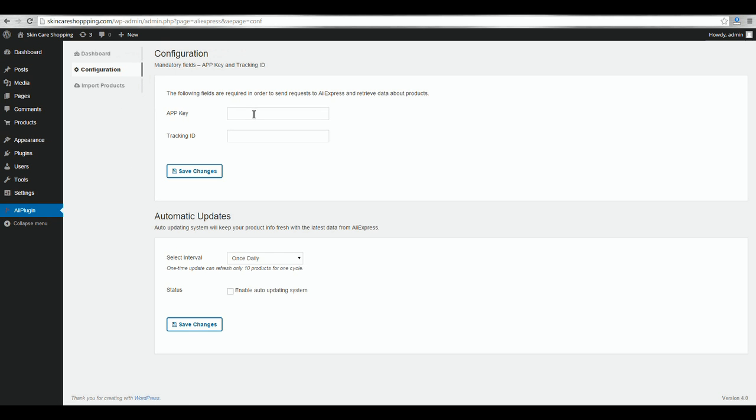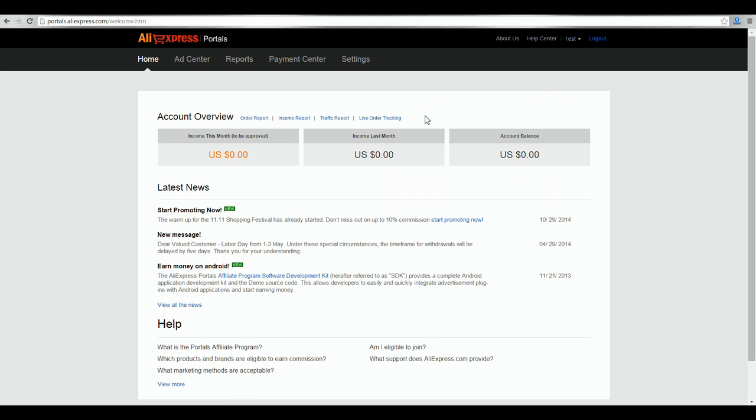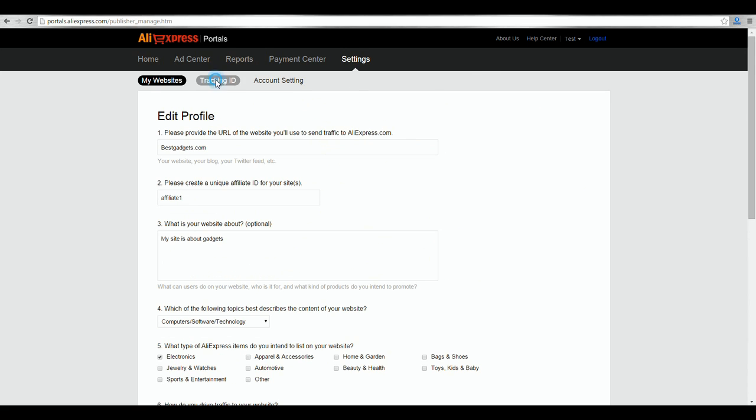Go to Configuration. You will need to enter your personal tracking ID and app key that you got from AliExpress. Visit your affiliate account on AliExpress portals to find necessary information.